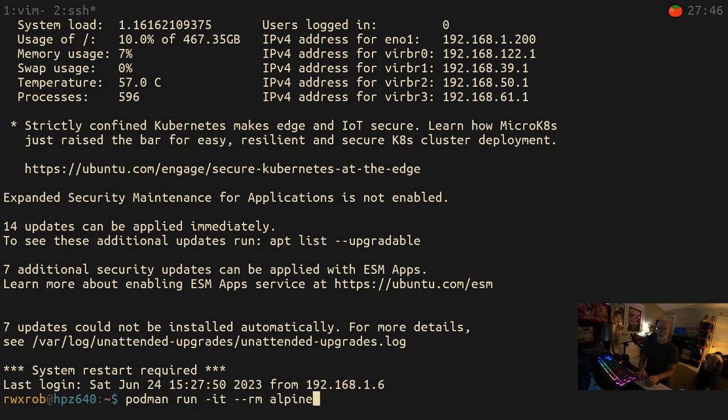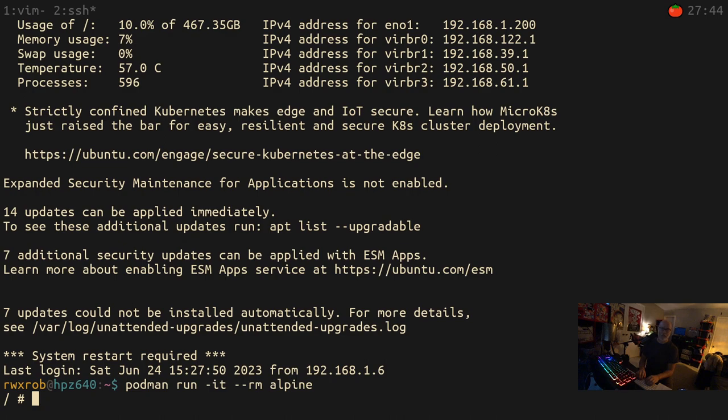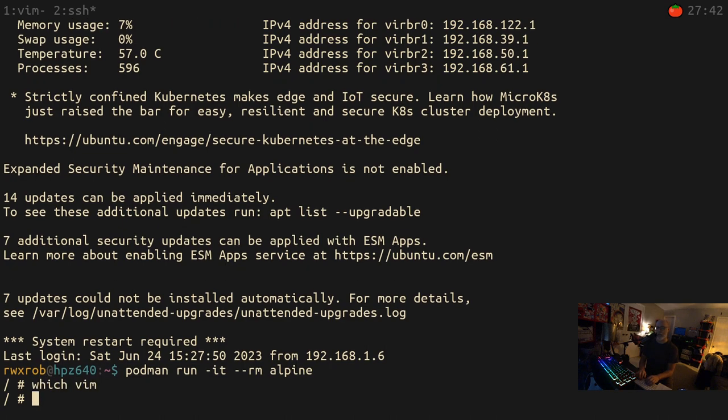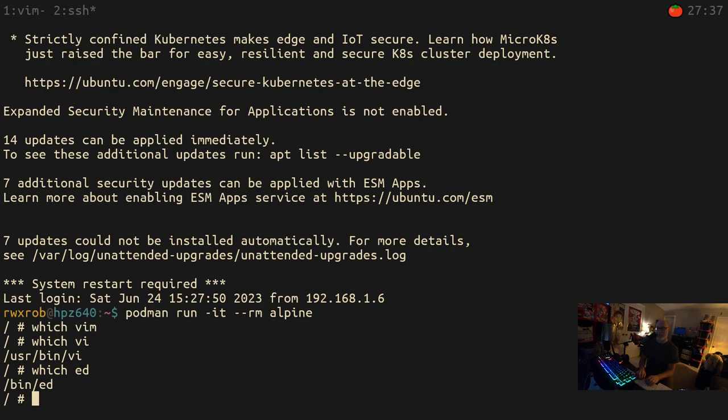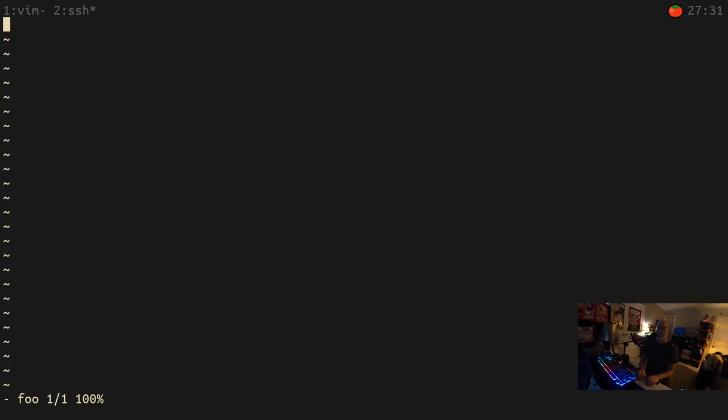Let's run Alpine, which is a very lightweight containerized thing, right? There's no Vim. There's only VI. Okay. And so when we run VI here, foo or something. Hello. You can see here that it's VI, and you can see that it's very bare bones, very plain, and it doesn't have a lot of stuff that the next thing in our list has.